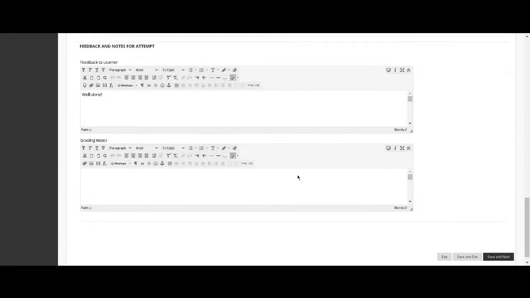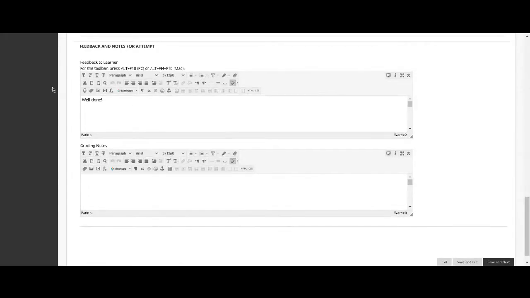Okay, so if I scroll down over here, you can see the feedback and notes section where you can give feedback to the learner. And this is what the student can see. So you can say, well done, or maybe better luck next time, any kind of feedback that you think would help them improve in the future.